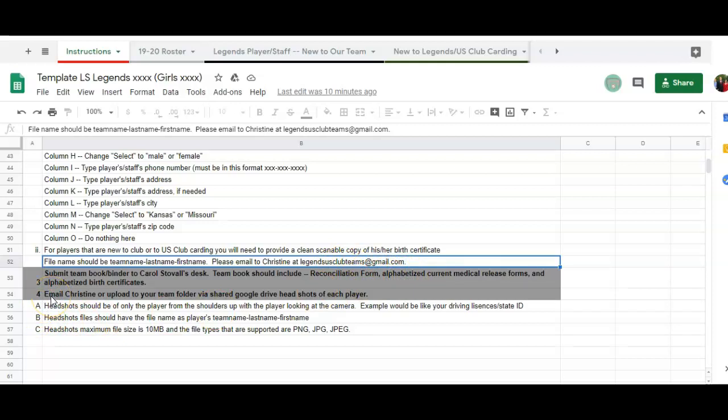Okay, then the next thing you're going to do is upload or email me photos of your players if you want them updated. If you send me no photos, then you will have to put them on your cards before you laminate them. If you send me photos, I can put them in for you. So you're going to email me pictures, or you're going to put them into the shared folder that I made for your team. Okay, there are some requirements.